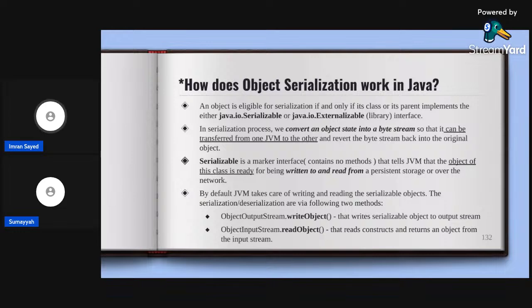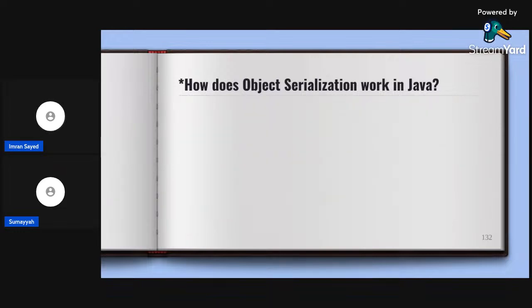Okay, so once again, recap. An object is eligible for serialization if and only if its class or its parent class implements the Serializable or Externalizable interface, which are present in the java.io package. And Serializable is a marker interface, which contains no methods and tells us the object is ready for serialization.